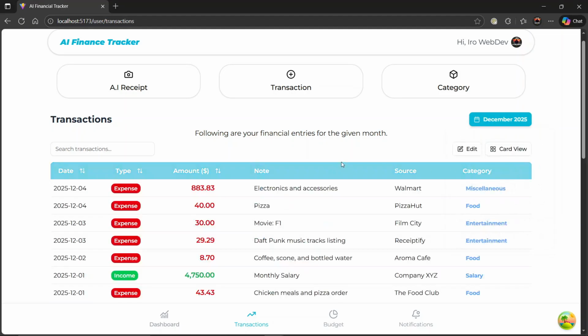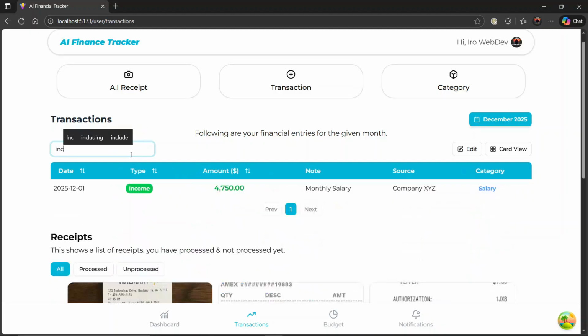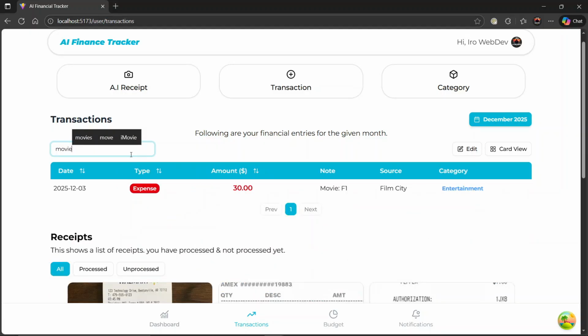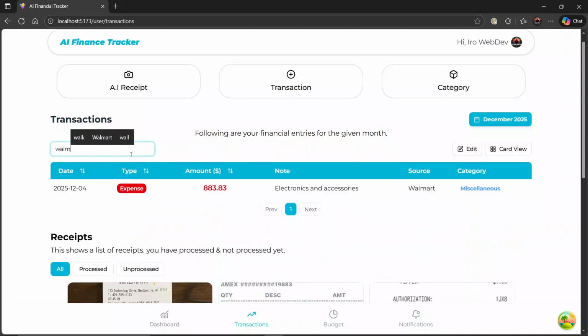So we'll just go back to December, and then we can also use a search bar to search through all our transactions. Now this works for type. If we just type expense, it shows all the expenses, and then for income, and then for note we can just type movie and it shows us the F1 movie. And then for source, if we type Walmart, it shows the entry related to Walmart only.